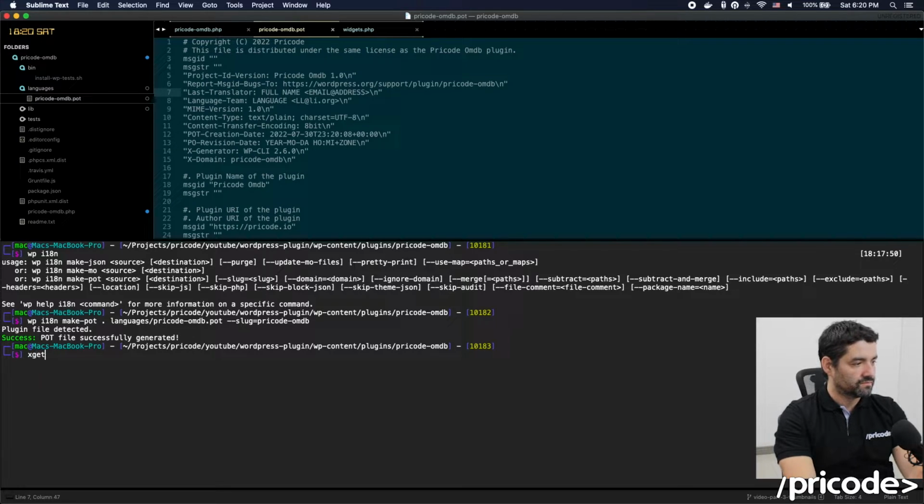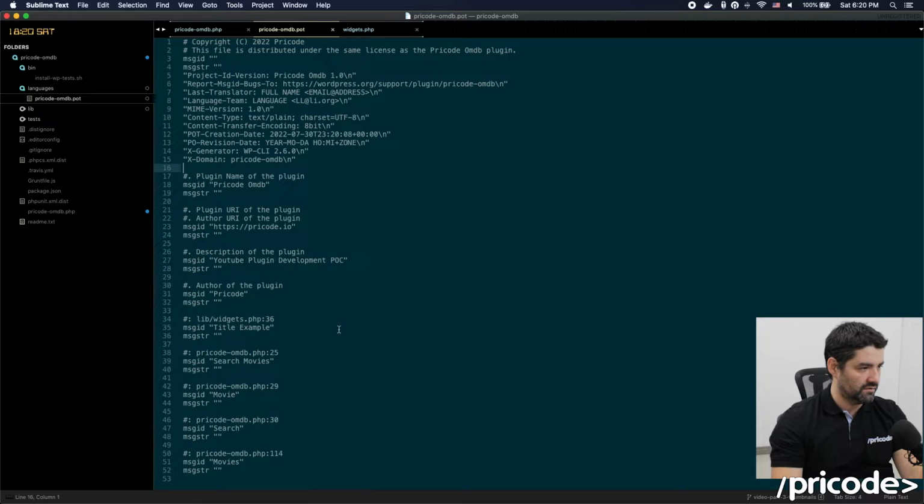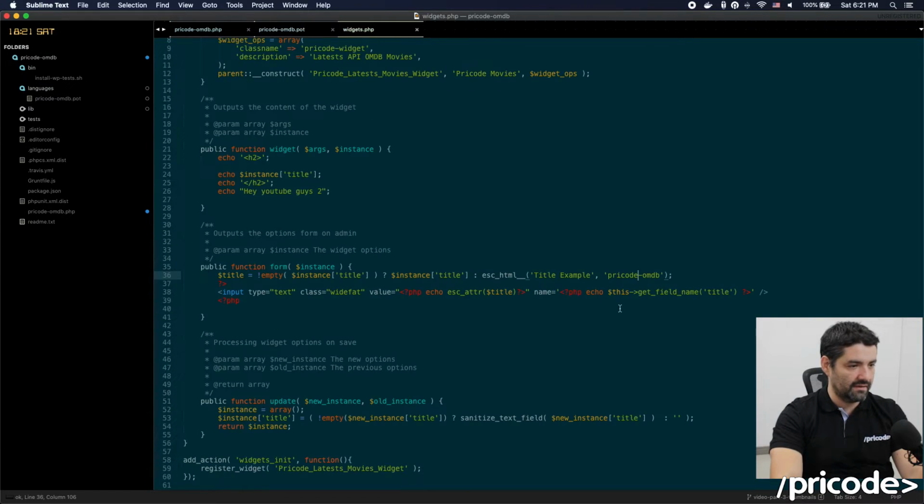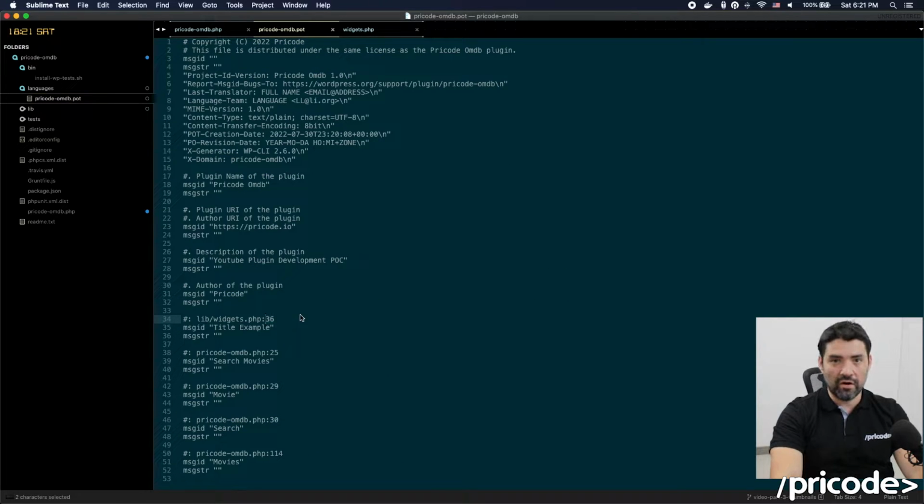Let's take a look at the file that was created here. As you can see, this is a default template for all the code. It is telling me that, for example, in the file lib widgets on line 36, I have this title example. So how does the system work?